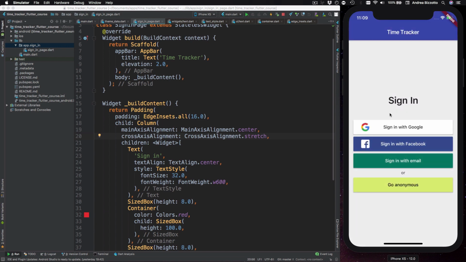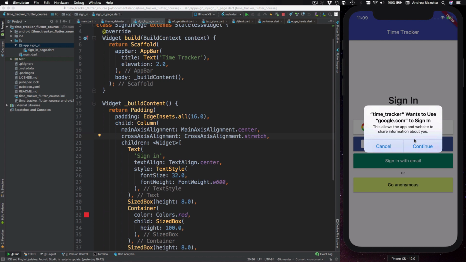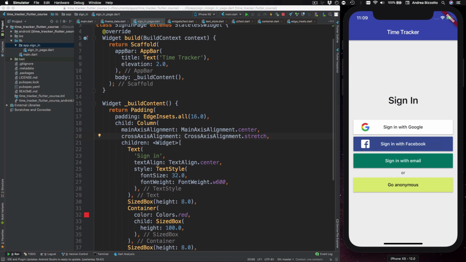So as we can see, there are a number of buttons, and what happens, for example, when I tap on the Sign In with Google button is that I get this pop-up, and here I could continue with the signing process. So the way this flow works is that this button is part of the widget tree for the sign-in page, and when it is pressed, I use a callback to execute some code that performs authentication with Google Sign-In.